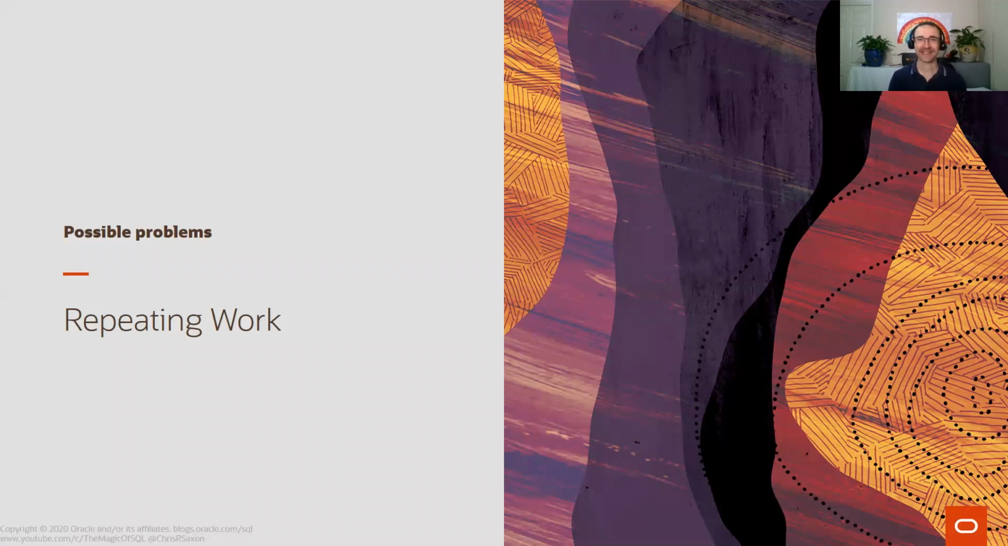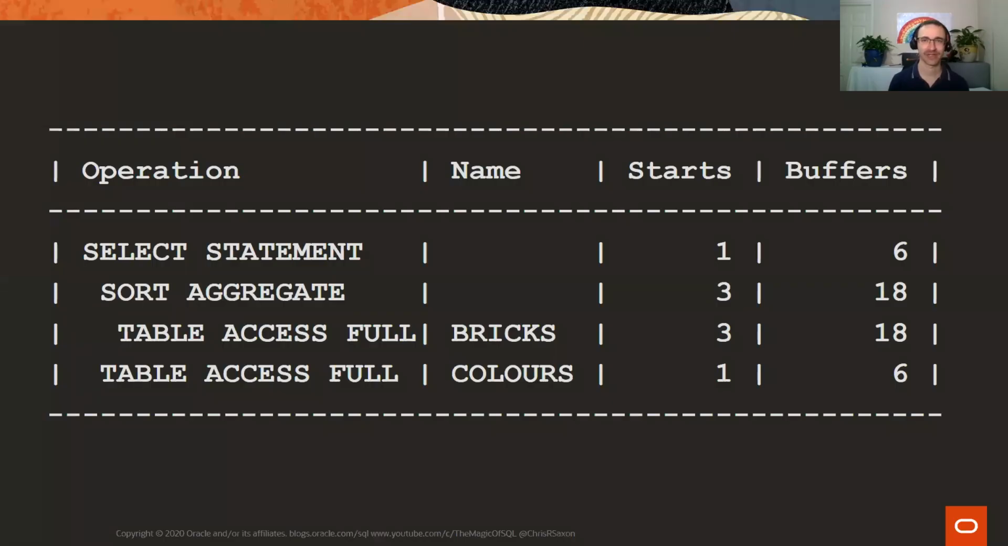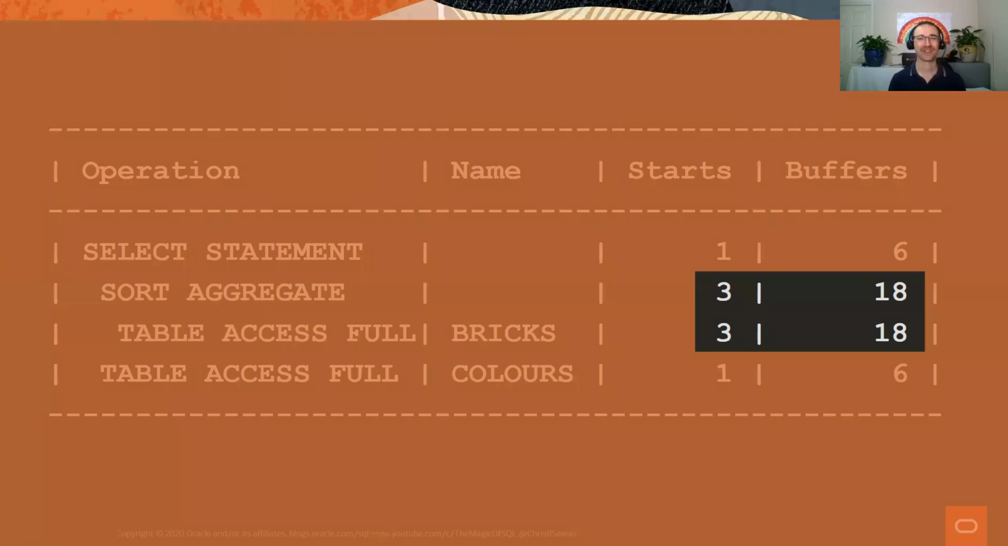All right then, so the next potential problem we're going to look for: repeating work. Let's return to our scalar subquery plan. We've got our sort aggregate. Just to reinforce why this can be so bad for performance, we're starting this full table scan of the bricks table 3 times. So we read all the rows in that table 3 times. Doesn't sound right, does it? We are doing a lot of extra work here. Ideally, we want to scan it just once.